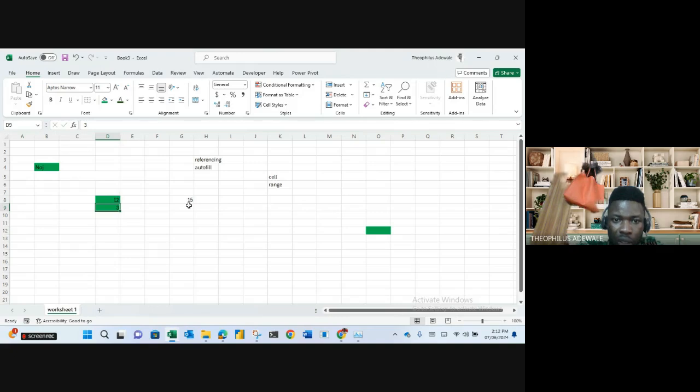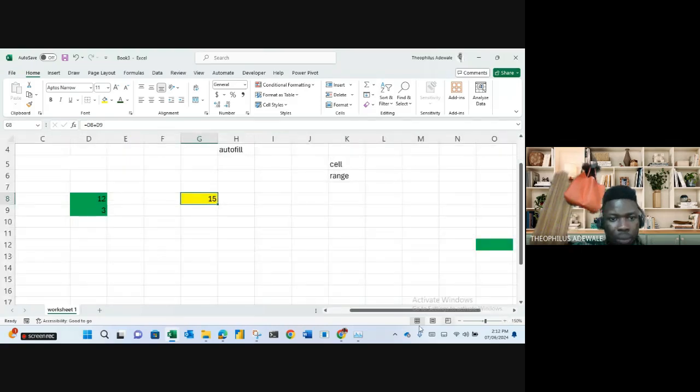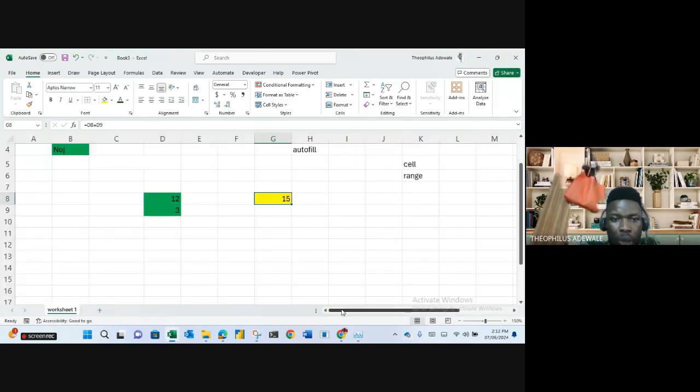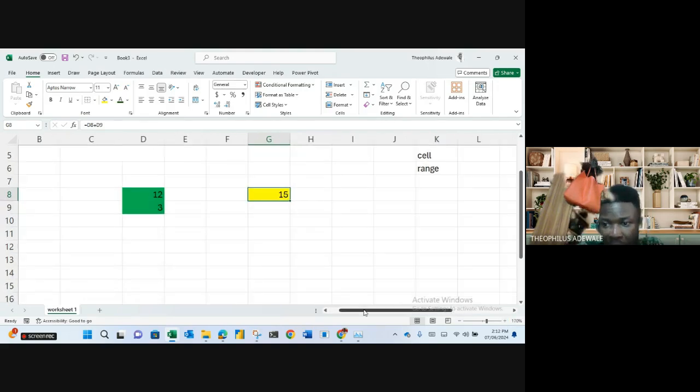Let me make this a bit lighter. Maybe I should increase my font. Okay. Is it bigger at your side too? So this is 12 here, this is 3 here, this is 15. What I've done is called referencing.